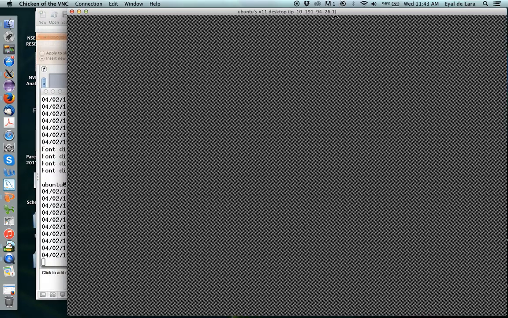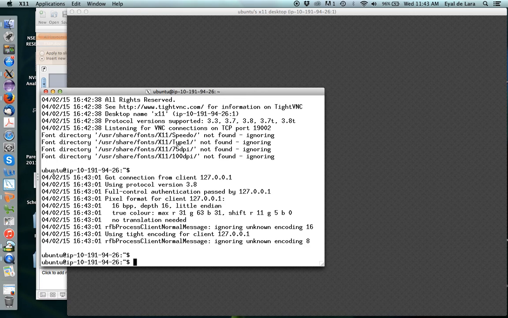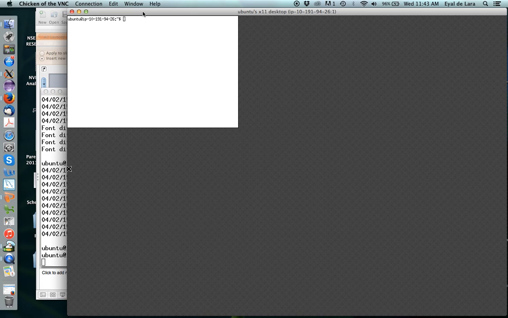And what I get is this empty window that doesn't really have any consoles yet. At that point, I have to start an xterm, and I have to tell it where to start the xterm. So I specify that that is to happen on display one, which is the one that the VNC server is exporting. And once I do that, you get an xterm. Now, you can still move it because we're not yet running a window manager.